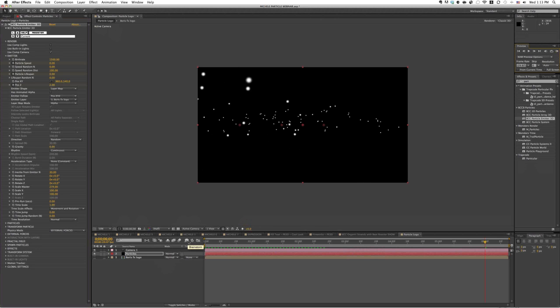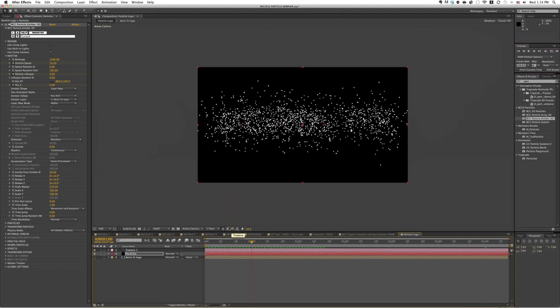It's not coming in from the side. That's my problem here. I forgot to set the position of the emitter. That explains it all. So I'm just going to jump back here where I was before, and I'm going to go to about a second in, and I'm going to set the position of the emitter.